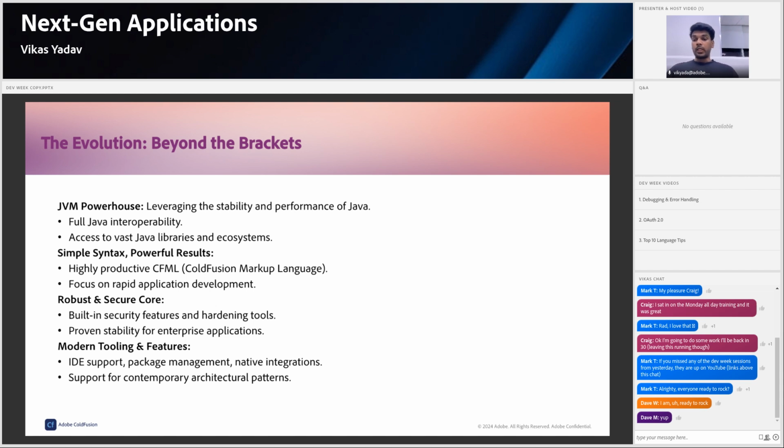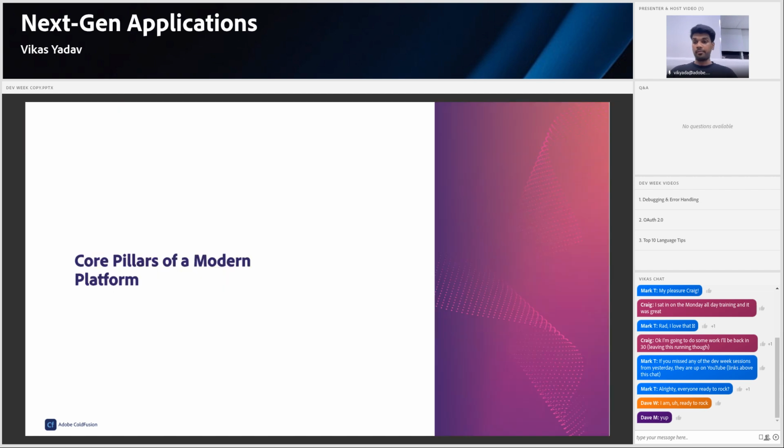Coming to robust and secure code, it has built-in security and hardening tools that we'll be discussing, and it has proven itself as a stable app platform for enterprise applications. Modern tooling, it has VS Code IDE support, package management, native integration support for any contemporary architecture pattern. So it is almost packed with everything that a modern language can have.